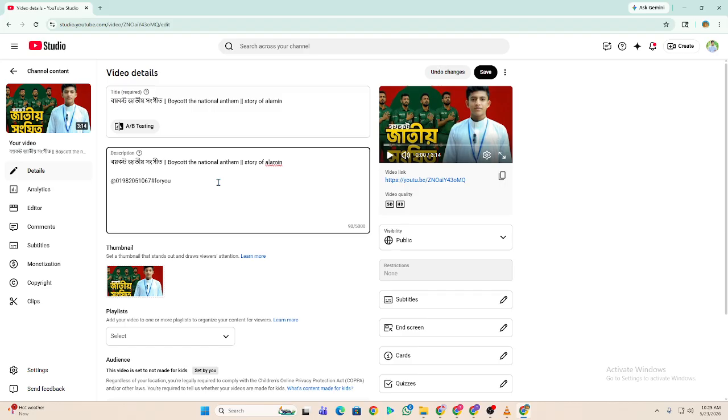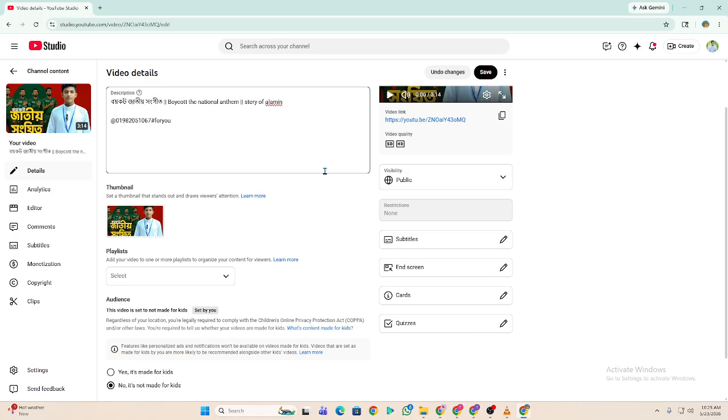And don't stuff unrelated keywords into your tags. That can actually hurt your video performance instead of helping it. So yeah, that's how to add tags in YouTube Studio in 2026. It's a quick step, but it helps organize your content and improve discoverability.